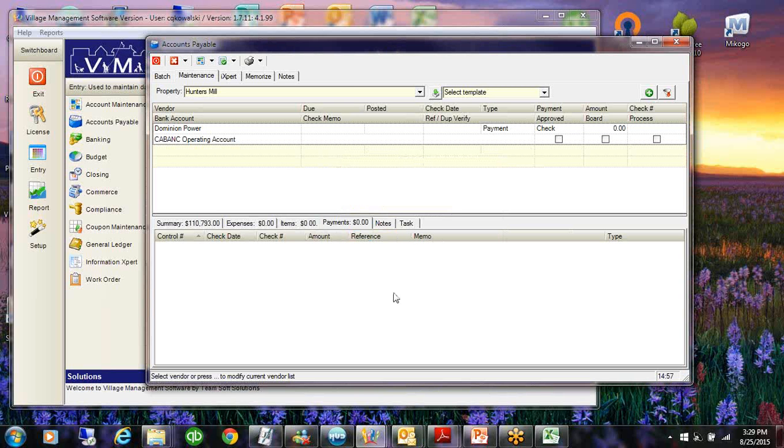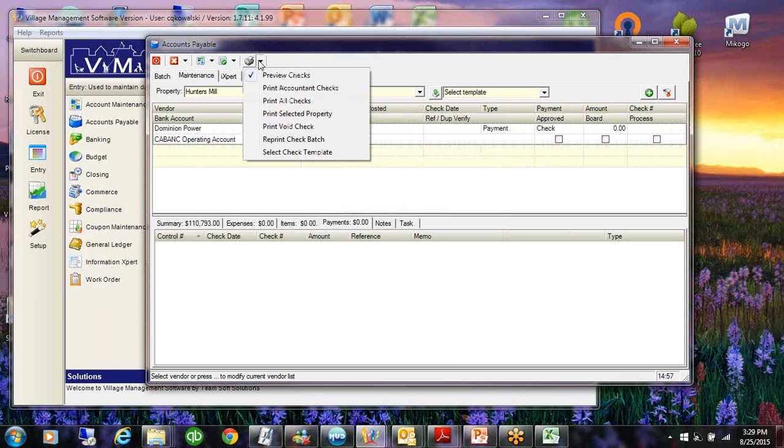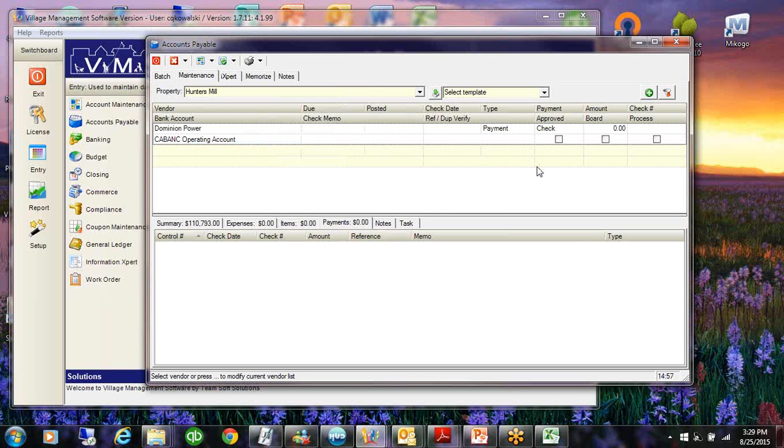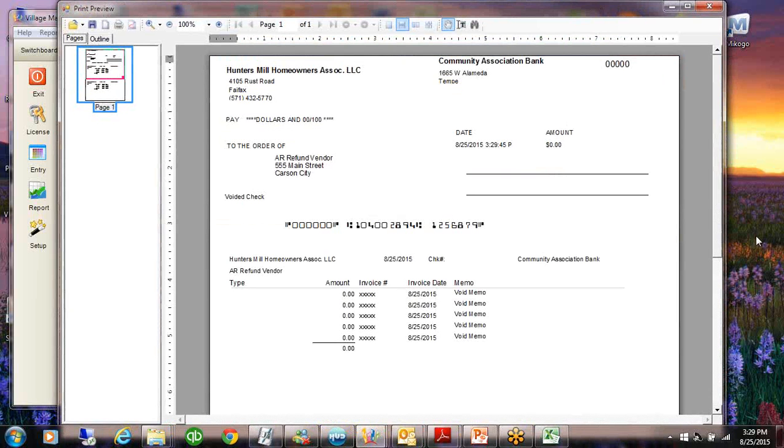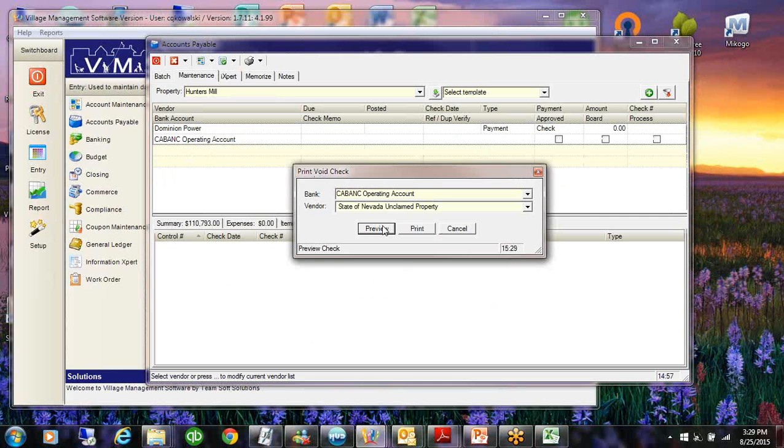Have you ever asked anybody to give you a blank check, a voided check? Print Void Check. So it'll do that for you. Okay? So if you ever needed one, there you go.